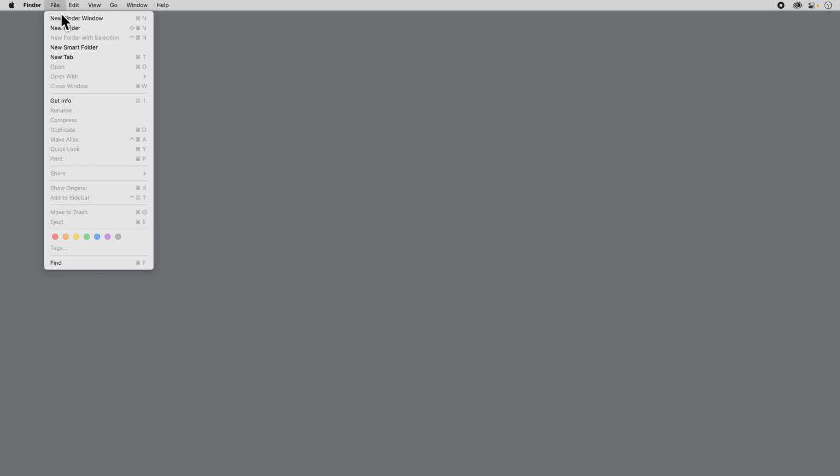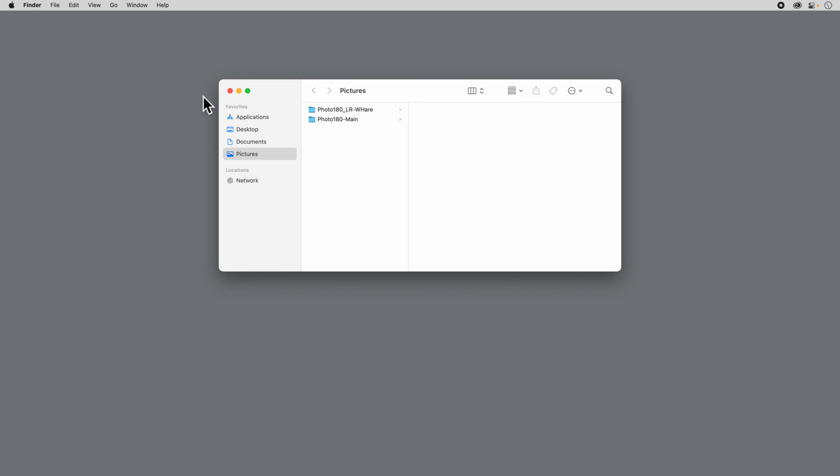Once we quit out of Lightroom, it's going to drop us back into our Finder. I'm going to go up here and open a new Finder window, go into my Pictures folder, look for my catalog that I just created, and there it is, Photo 180 underscore LR dash W hair. And inside of that folder are these 4 files. There may be more files if Lightroom is open.